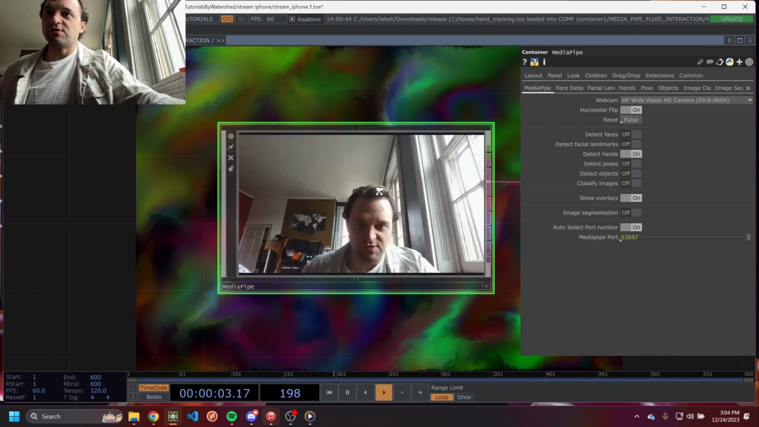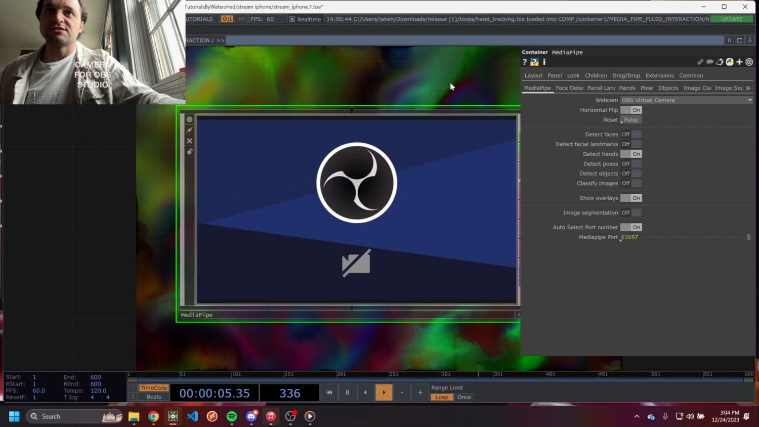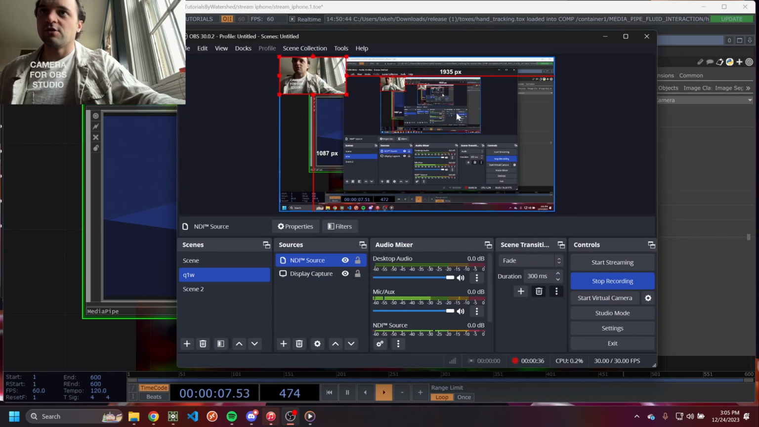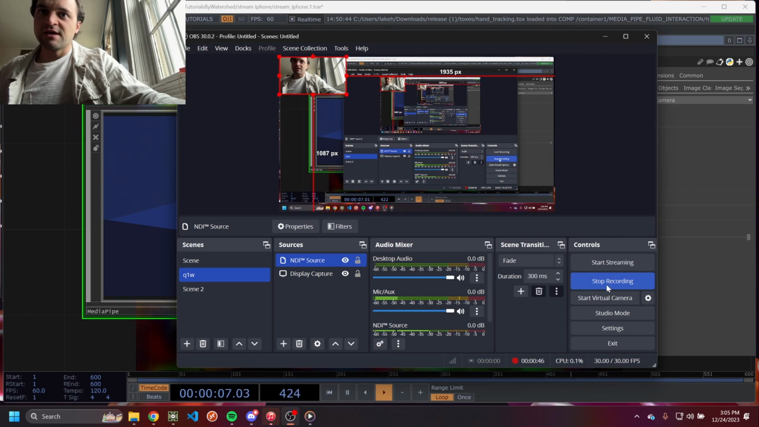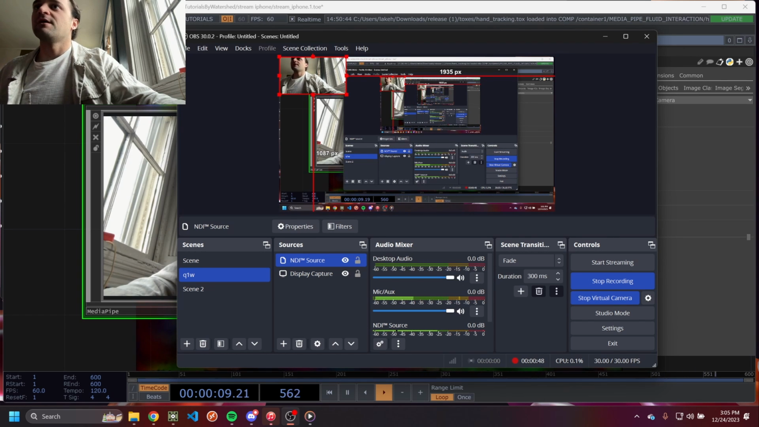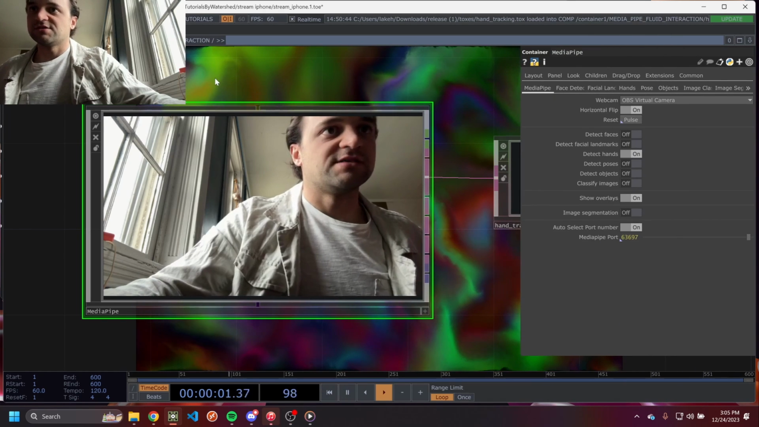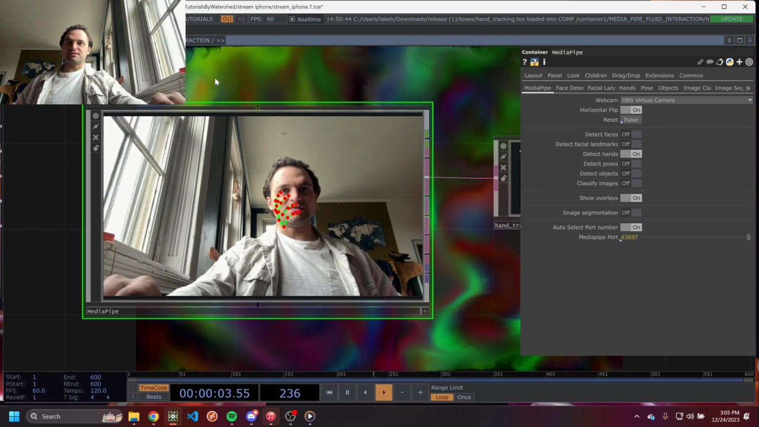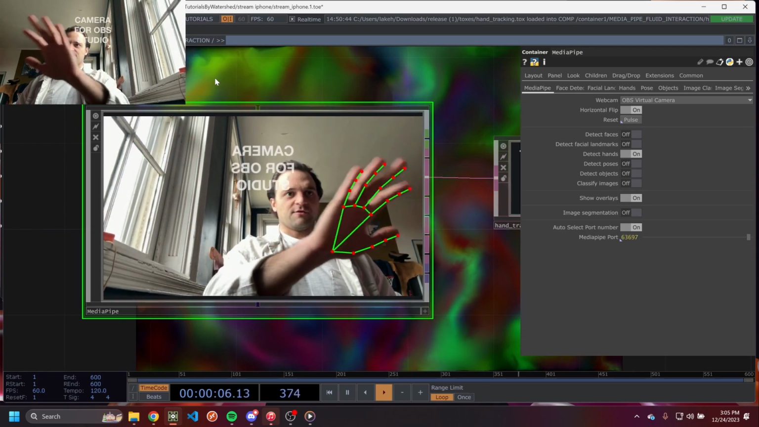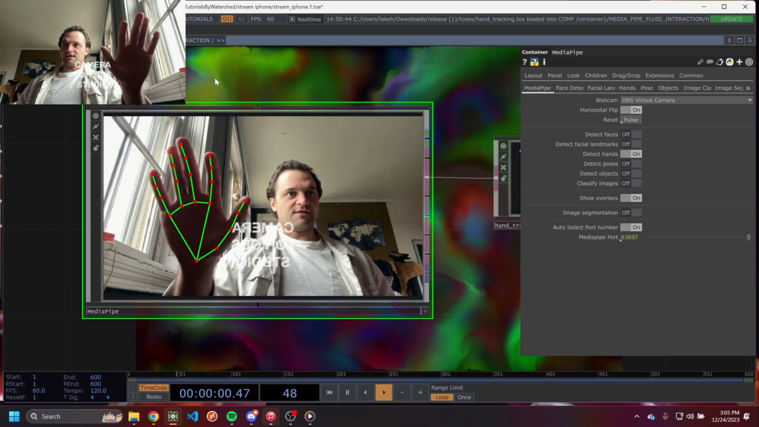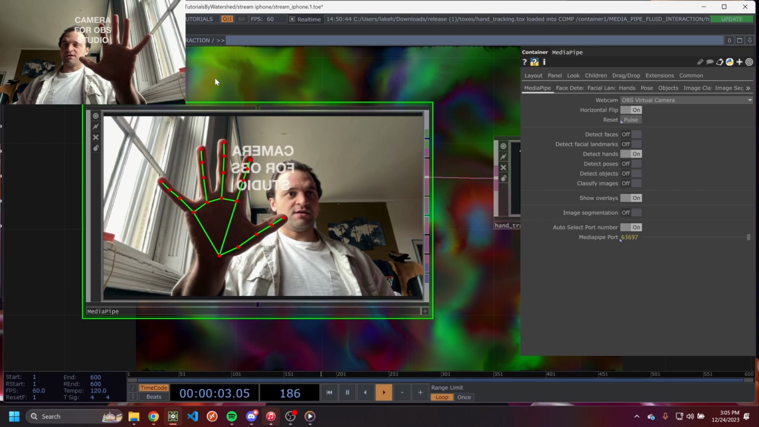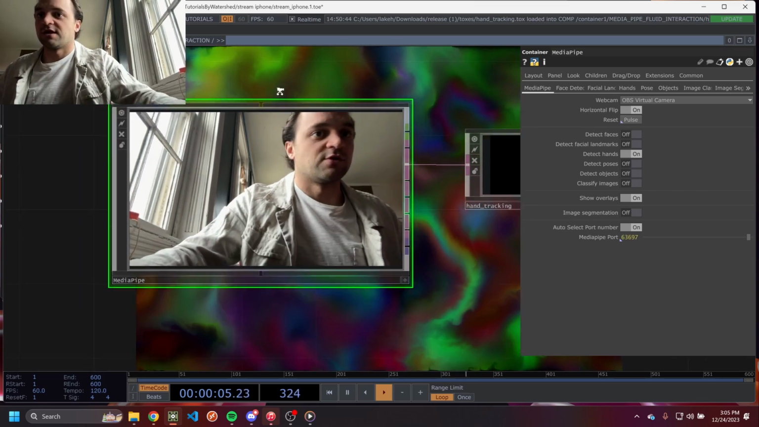So this is still using my webcam. If I change this to the OBS virtual camera, and then go back to OBS, and go to my virtual camera settings, make sure that we're outputting just this NDI source output selection, and then start that virtual camera. And then now, go back to TouchDesigner, we can see that the virtual camera is now being used for Mediapipe, and the NDI stream in is what's being passed through that virtual camera.